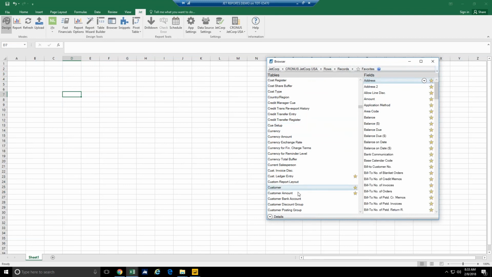So I'll say the customer one. As you can see, we've got hundreds of tables, thousands of fields here, right? And that little gold star symbolizes that we've saved it as a favorite. That way it's easier for you using this tool to build reports. Instead of having to scroll through the hundreds of tables all the time, you can save the ones you routinely use, okay? That's the idea with that.